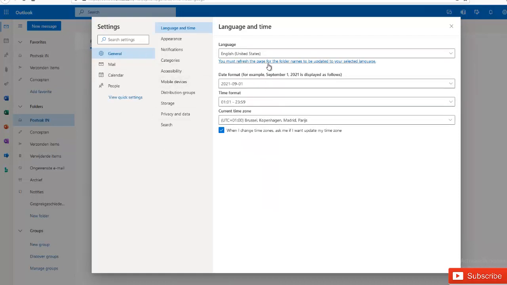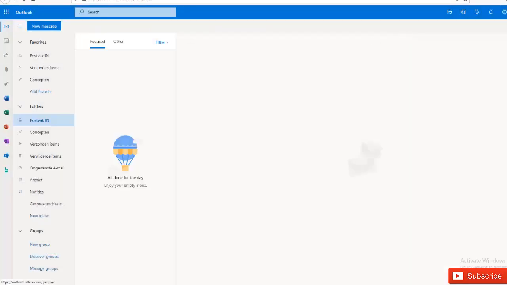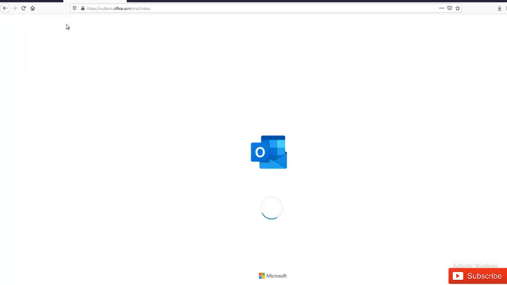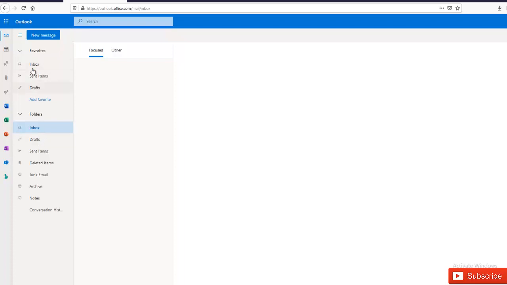So you can see you must refresh the page for the folder names to be updated to your selected language. So just close this and click refresh. You can see that some of here it says new message, which is in English, and here most of them are still in Dutch language. So you need to refresh the language to actually see everything in English. You can see now everything has been changed to English.